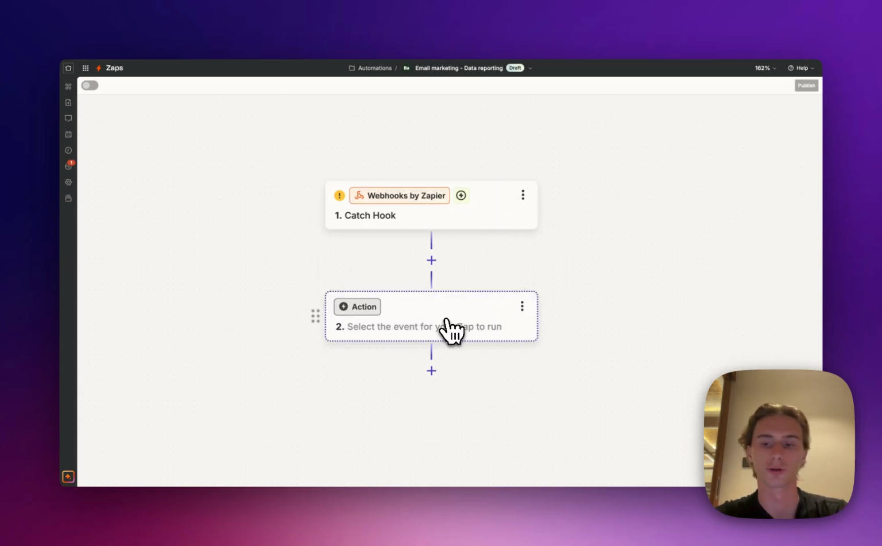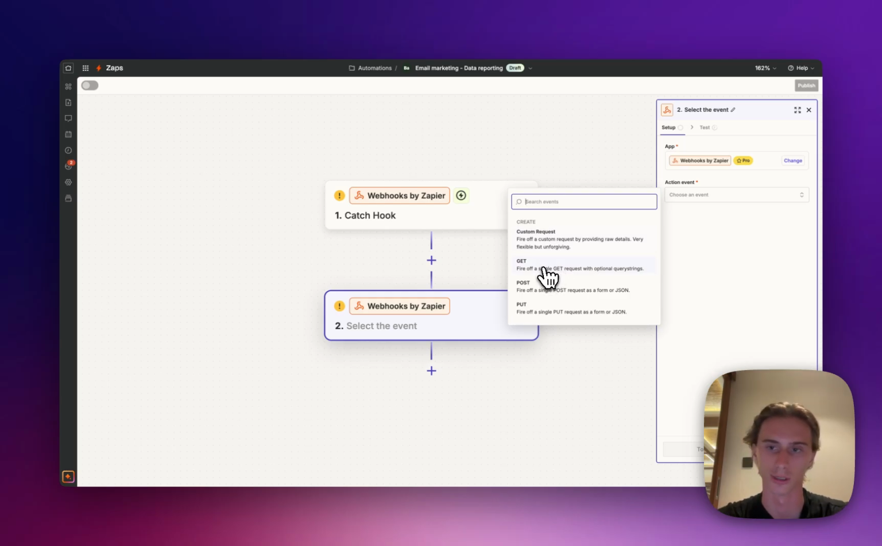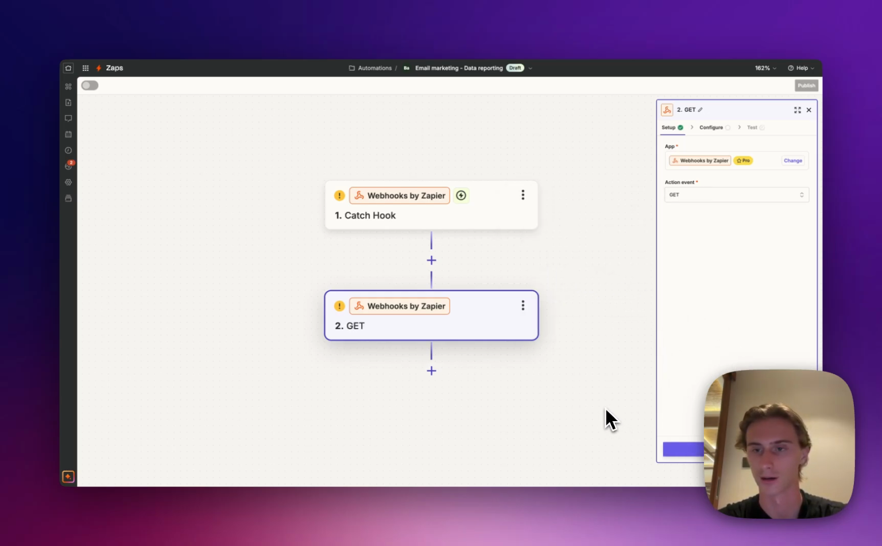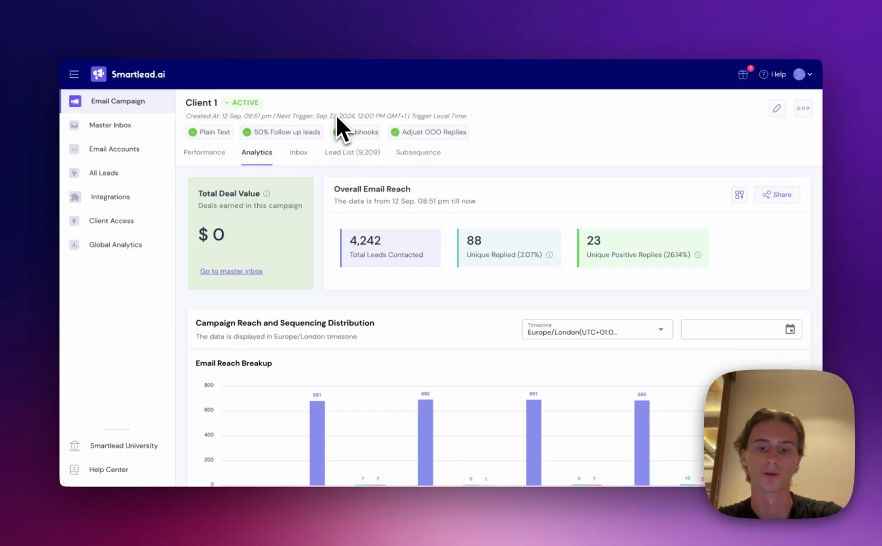Then the next step from here is you're going to create a GET webhook. This will allow you to get information from a different API. In this case, we're going to get information from the campaign that was created on Smartlead. So we click on Webhooks, then click on GET, and then configure it. Once this is created, you're going to get the Smartlead API link, or whatever API link has to be used to get the information from the campaign. The only thing you will need here is the campaign ID, which is a 6-digit number in the link.